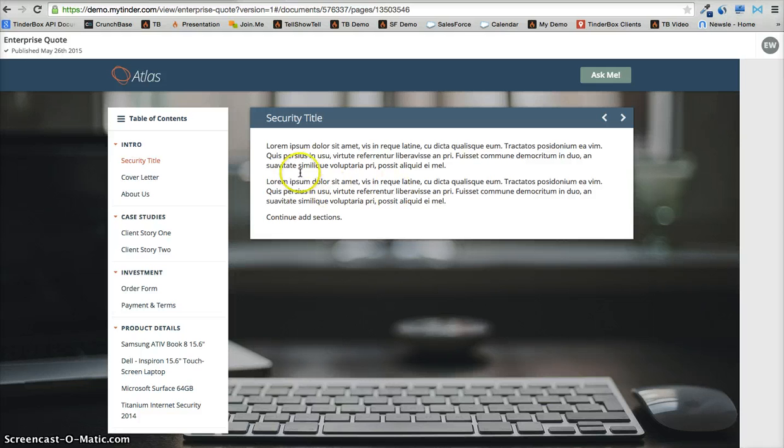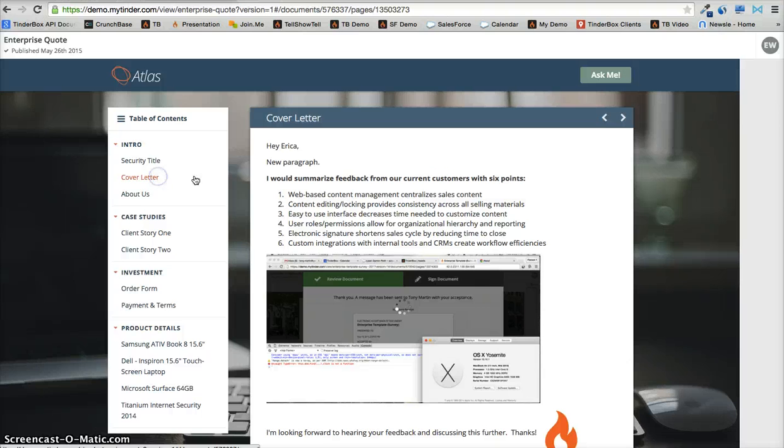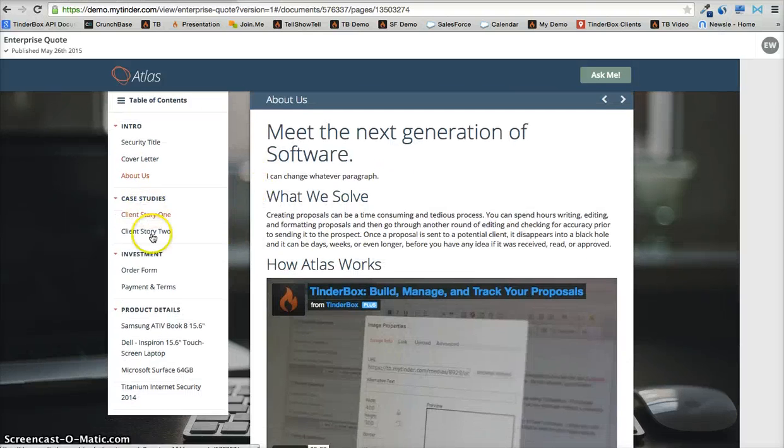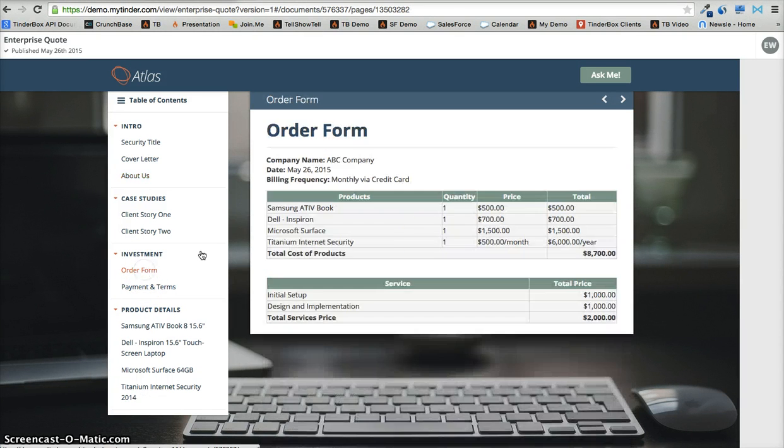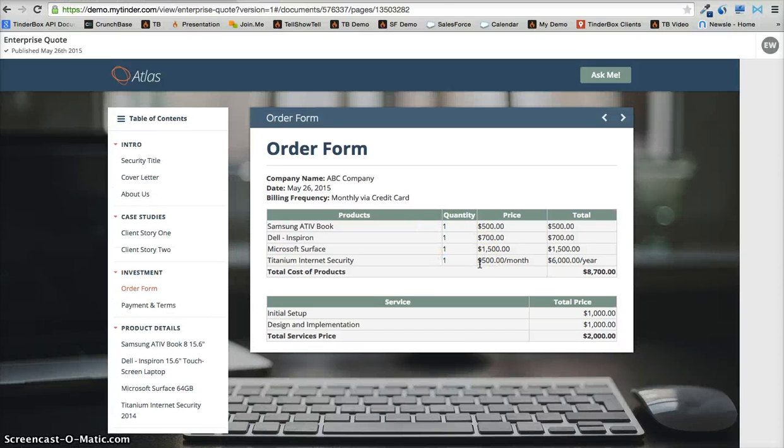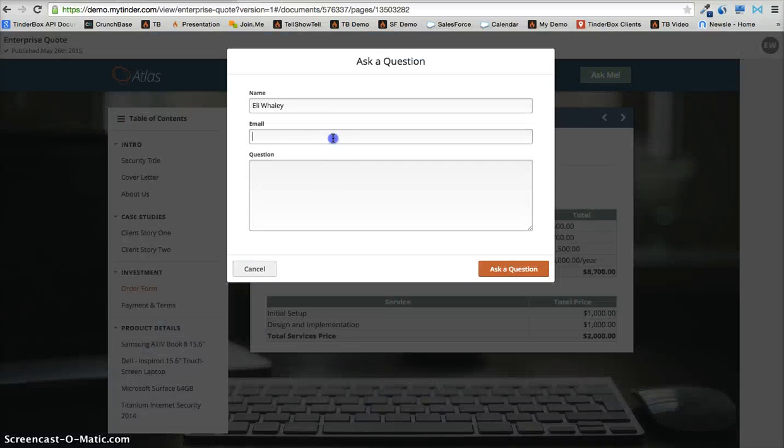So we can see here's my security title, here's my addition that I made, here's my cover letter, here's the picture I pulled over, about us section, and so on. So you can see all the different types of sections that we were able to add, delete, or edit. Right here, here's an order form. So again, maybe this is a contract or maybe it's just a quote. You still have the ability to send this out. You can add tables and charts in this as well. Maybe I have a question, so I put in my email address right here.